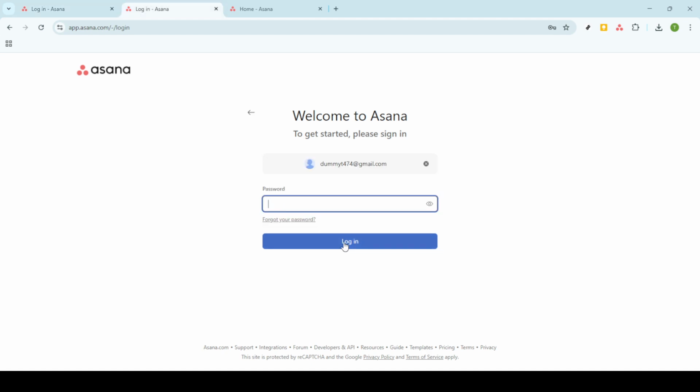Now it's time to input your password. Type it in carefully, ensuring it matches the requirements you've set before. If you've forgotten your password, don't worry, there's always an option to reset it. After entering your password, click login to access your Asana dashboard.